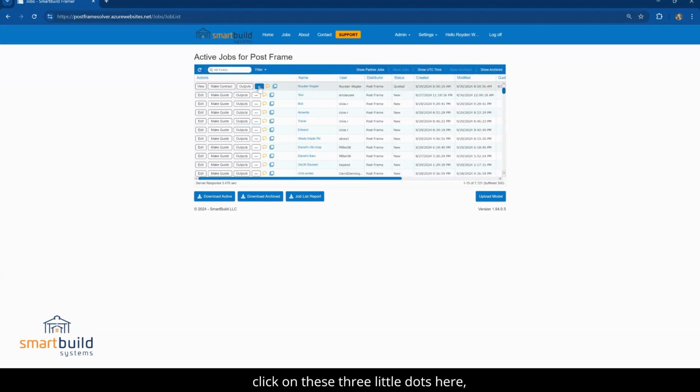So if you click on these three little dots here, you can make a requote. Again, we're not ready to change this one, but if you need to requote it or make a copy, you can do that. You can also assign it to another salesperson on your team if they have access. So that's what's found in there.